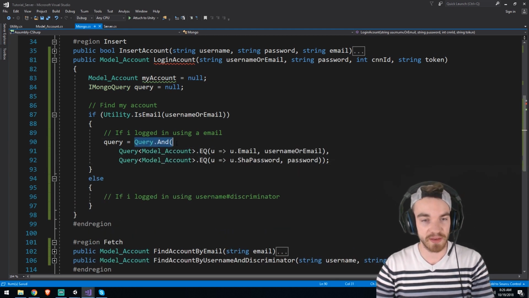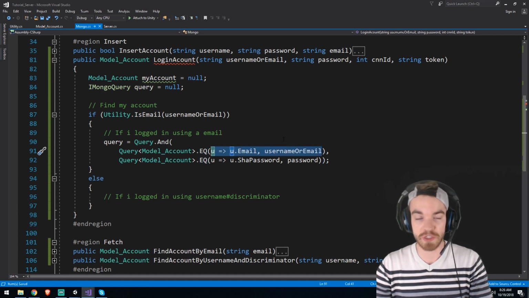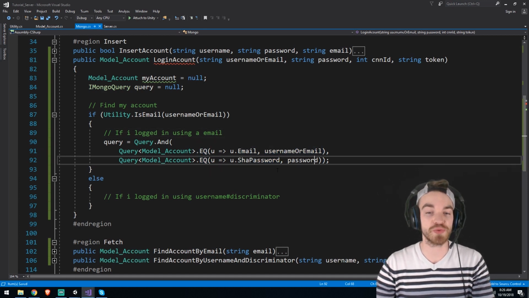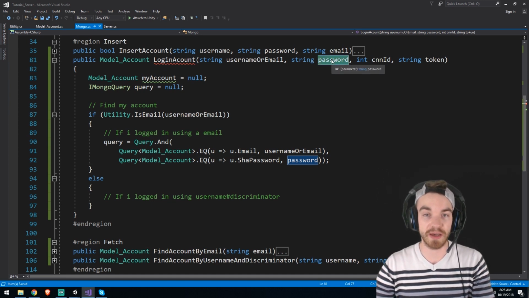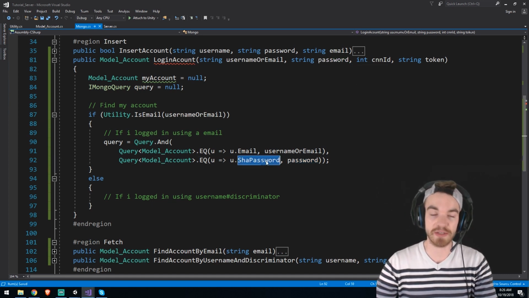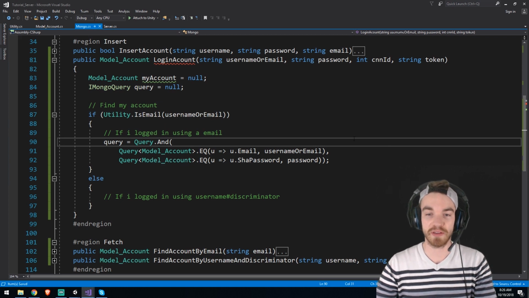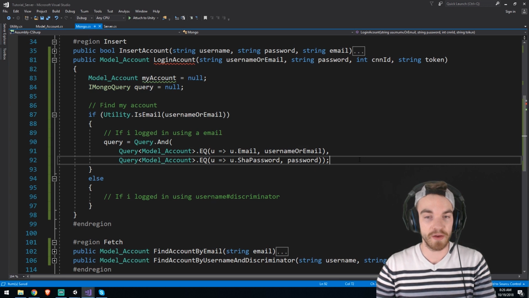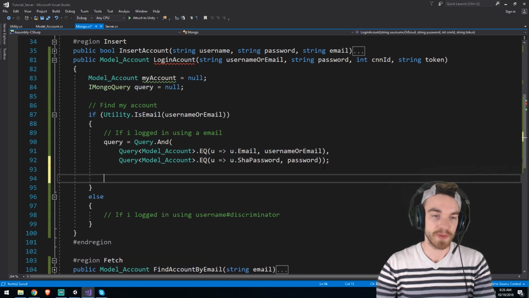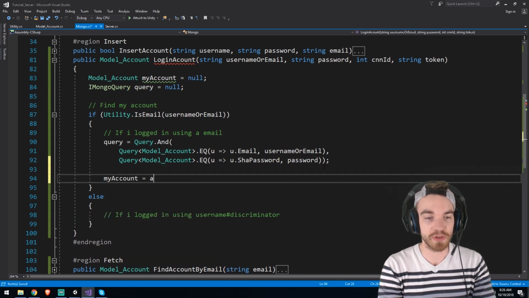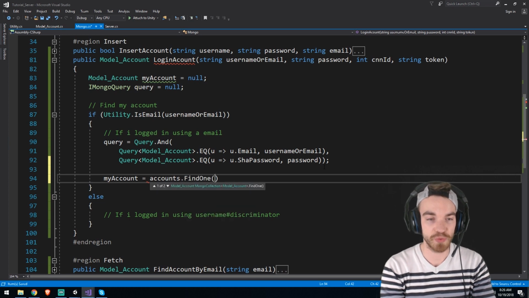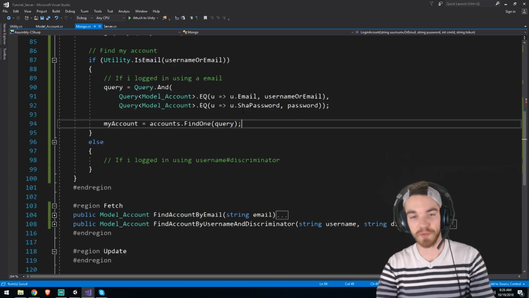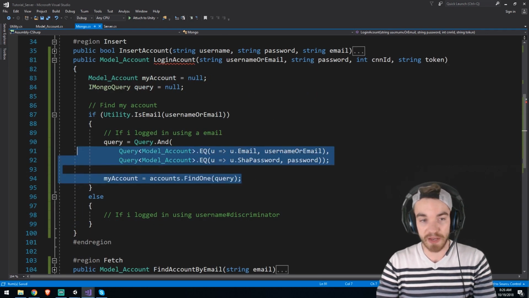So query and equal, so we're finding the email that is the same email, and then we're also looking for the password. Now remember, the one we're going to receive right here is going to be encrypted, and the one in the database is also encrypted. So we're testing it against two encrypted strings, which are going to be the same thing in the end. That's our query. Then we'll do myAccount equal to accounts find one with that query. Okay, good.